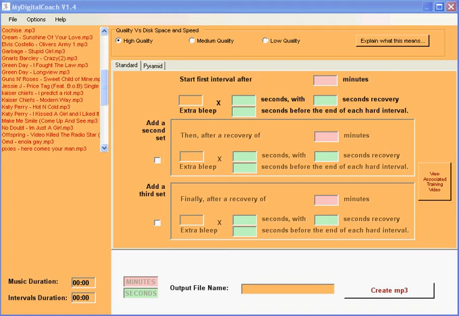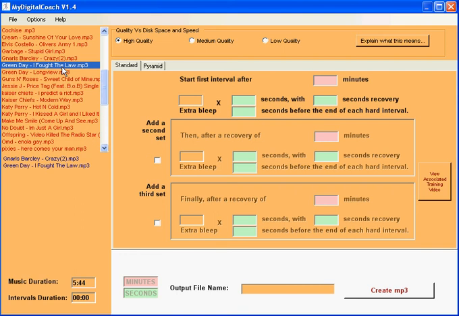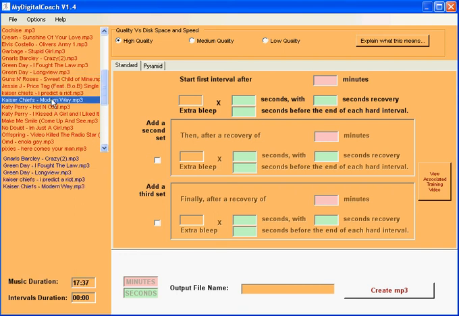Okay, so first off I'm going to select the MP3 tracks that I want to use as the musical backdrop. These are my available MP3s, and I just double click on the tracks that I want to include and they appear underneath. I can repeat tracks if I want them to play more than once, and if I want to remove something that I've added, I just double click on it from the lower list.